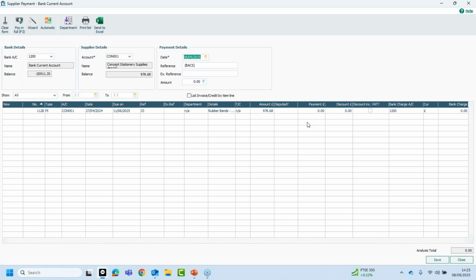Now, if you've got nothing outstanding, so let's say you made a purchase in advance of being invoiced, when you select that, it would mean that nothing would be listed. And all you would do is complete this information at the top. So let's say I've paid £100 deposit. We'll just use today's date. I'll change that reference to deposit.